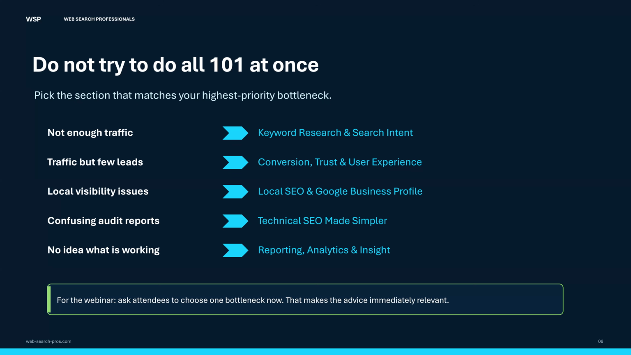If you are not getting found locally, or you're finding that you can't find your profile on a local search, then you've got to work on your Google Business profile and some location pages. And then if you've got confusing audit reports, and I can do audits for you, I can lay out your entire digital platform and show you where to improve. But if that stuff's confusing to you, then use AI to make it simpler.